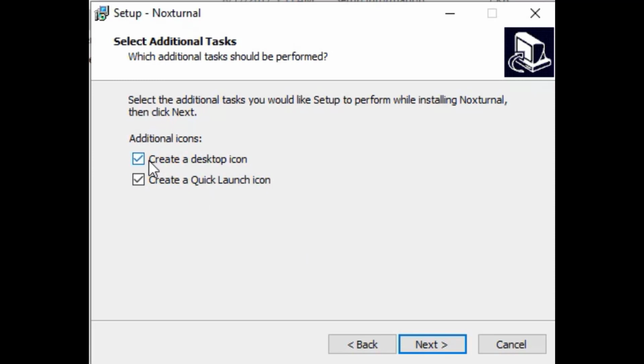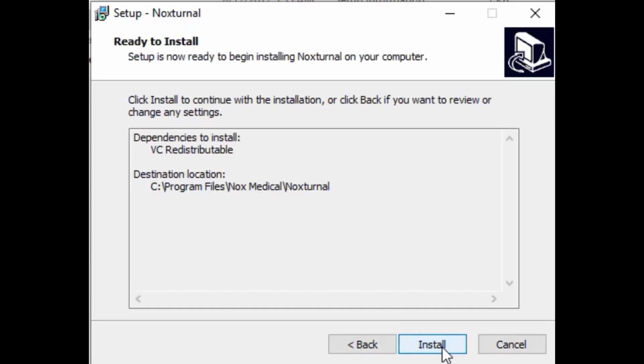You can select to create a desktop icon or a quick launch icon. In this case, I'll choose both. Click Install.